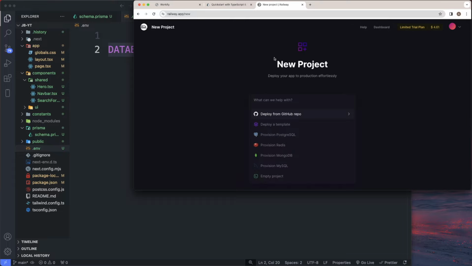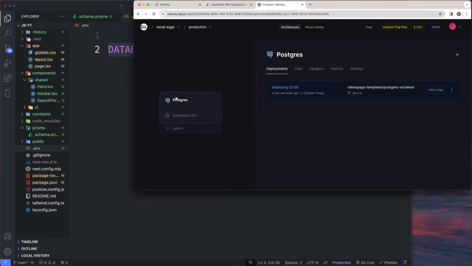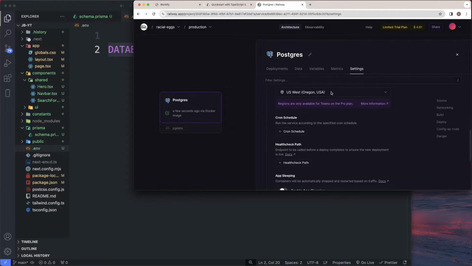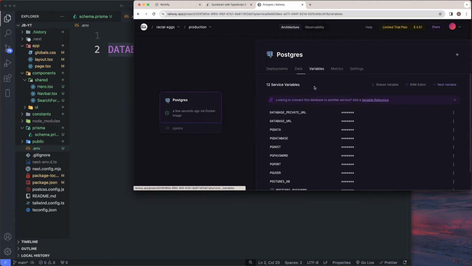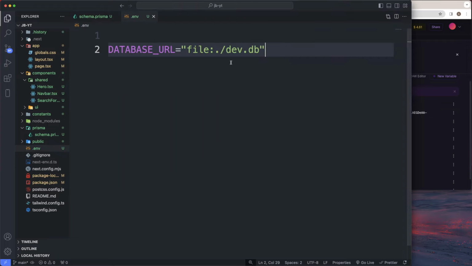Click on new project. I'm going to do PostgreSQL, and it should take a second to create. Click on the database, and as you can see, we have no data, we have no deployment, so it says active. Go over to settings. I believe you go here. Hold on. Maybe it's variables actually. And we're going to copy our database URL. I'm going to copy that and paste it in here.